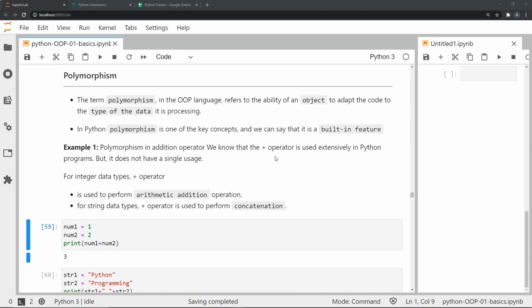An example to get us started on polymorphism would be how we use the plus operator. We use the plus operator not only for arithmetic additions, but we also use the plus operator for stuff like string concatenations or joining two lists together. This example, where we are able to use the plus operator for different operations, is an example of polymorphism.